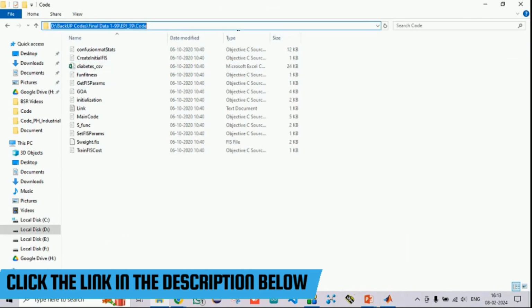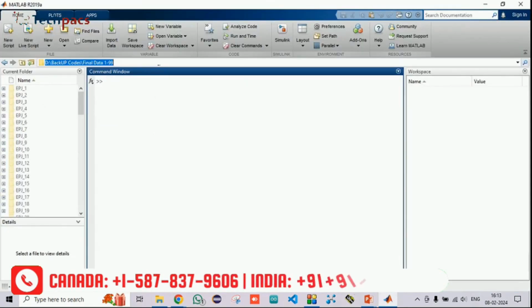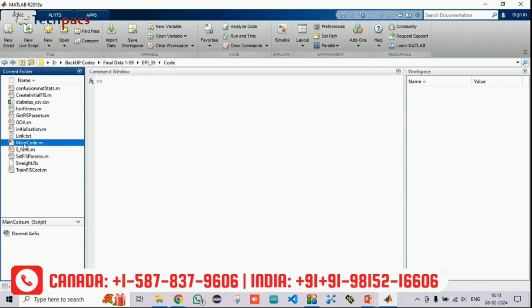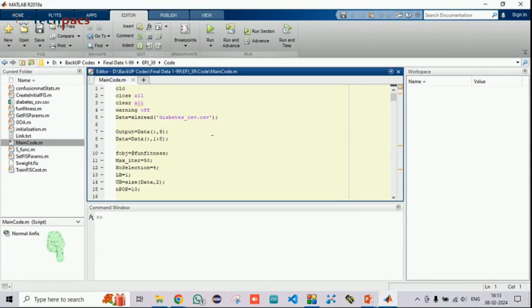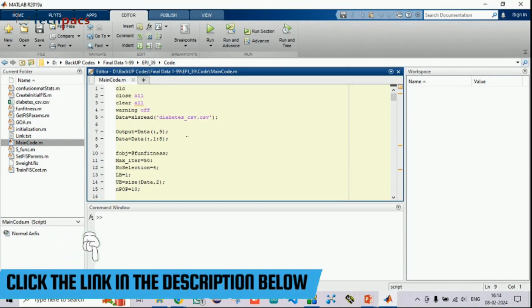To run the code, you just need to copy the path from here. Just right click, copy, and go to MATLAB, and paste it here. Control V, enter. So you can see all the files that were in the folder here. Now this is the main code file that you need to run. In this, we are initially reading the database and then processing the whole thing. In order to run the code, you just need to click on the run button and it will start executing.